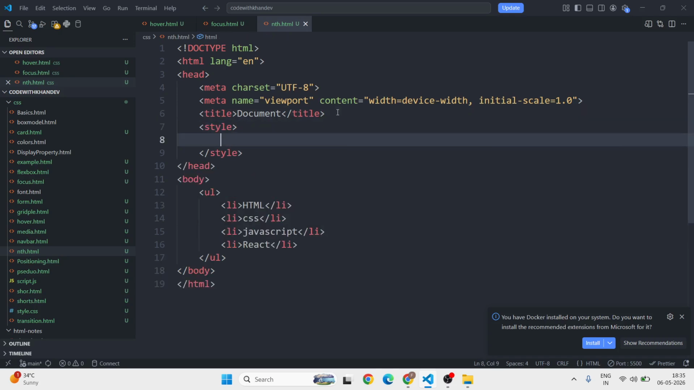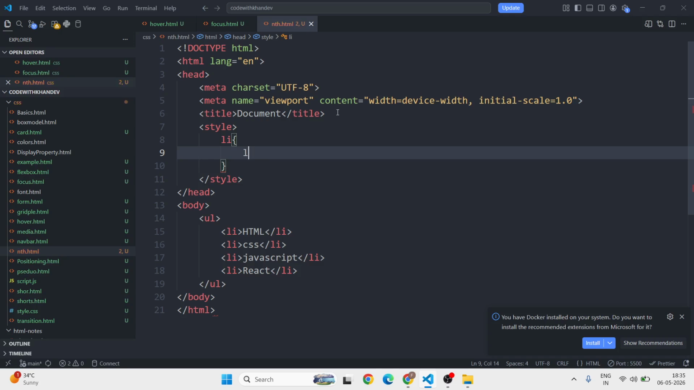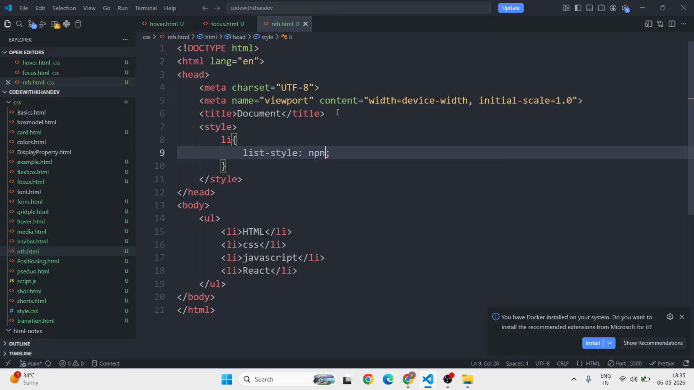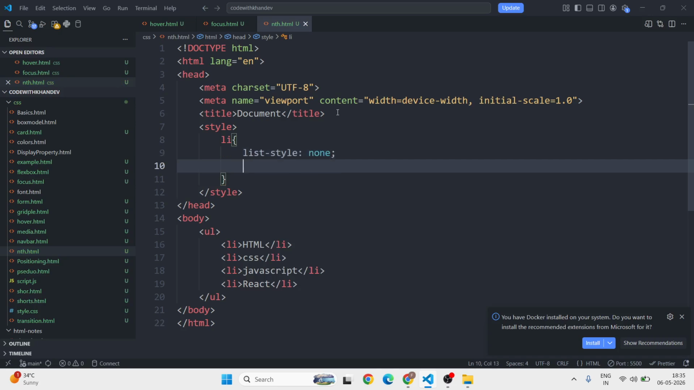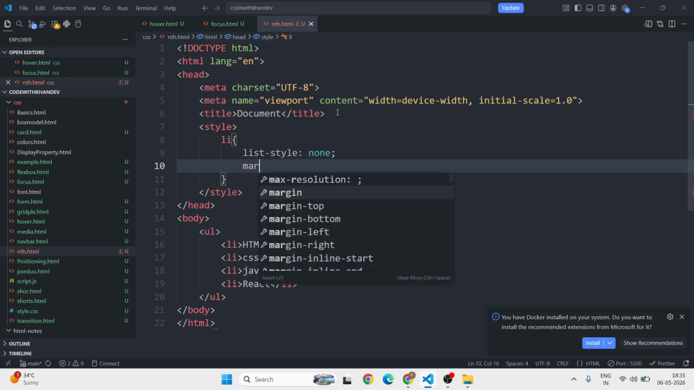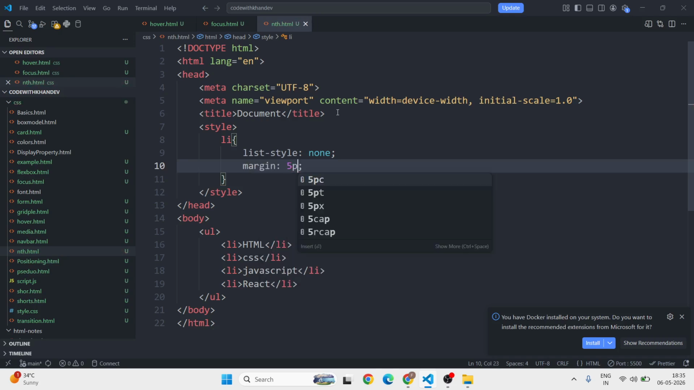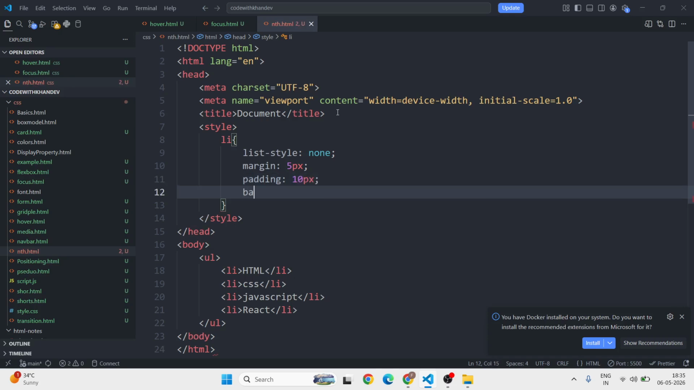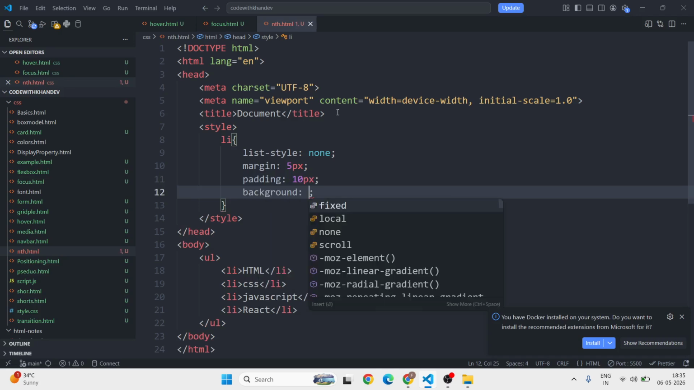Style, li, list style none. Now I'm adding margin 5 pixels. Now I'm adding padding 10 pixels. Now I'm adding background light gray.